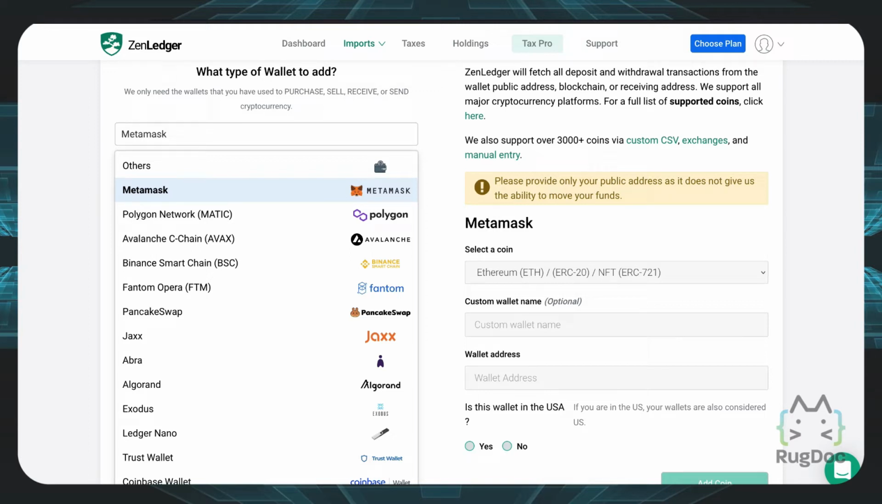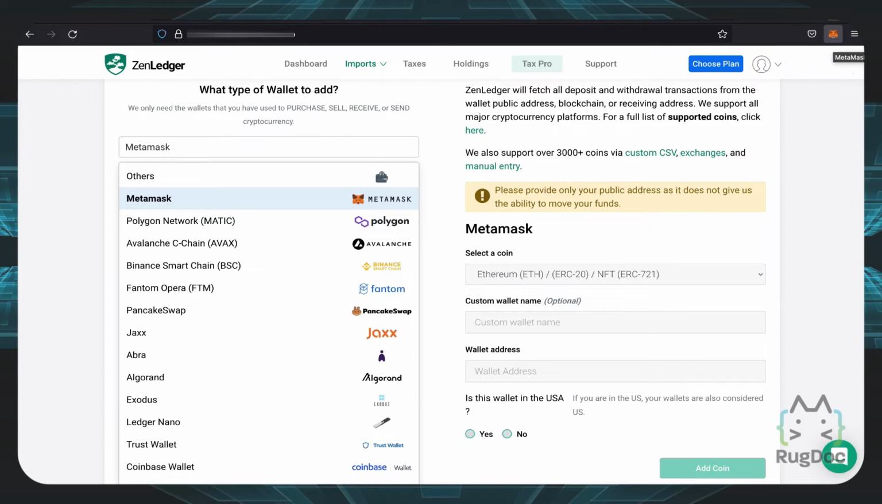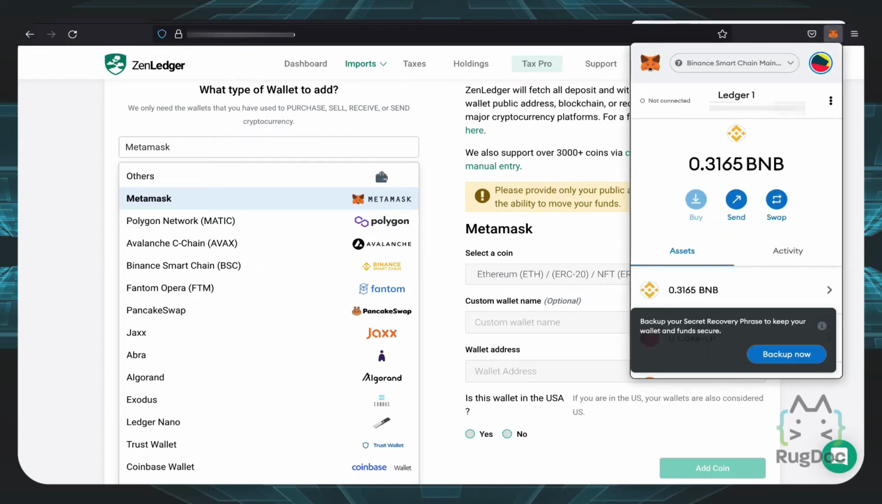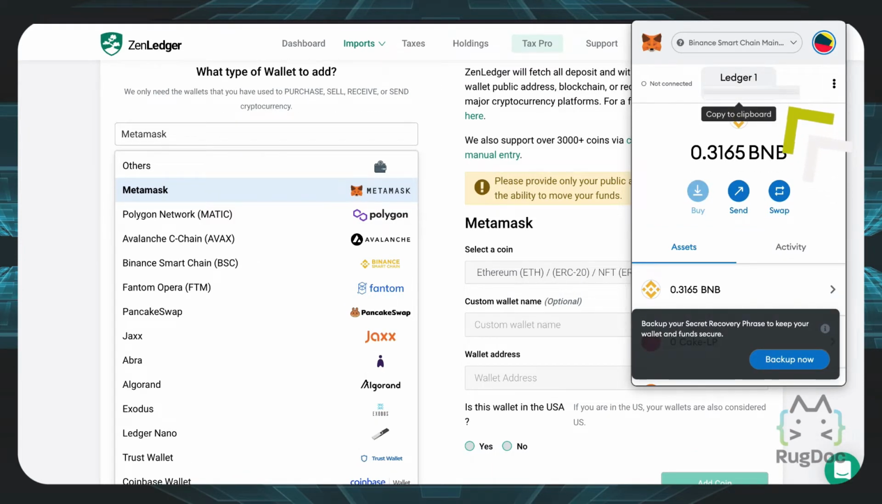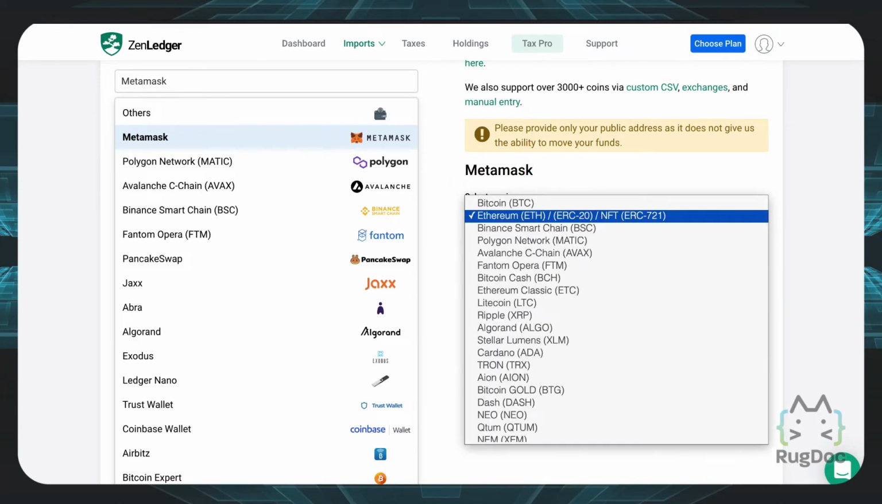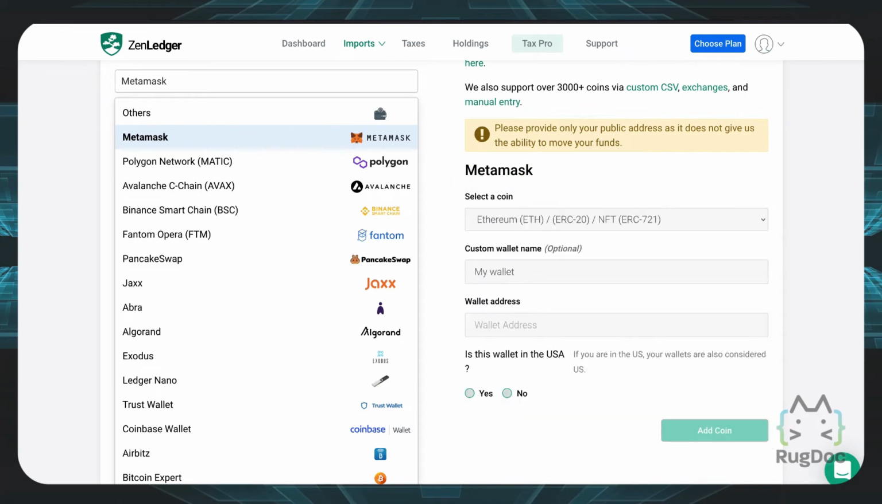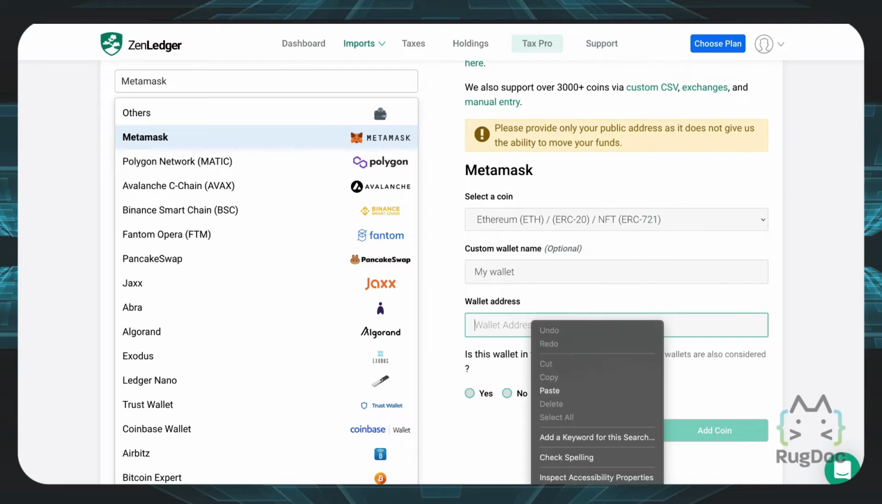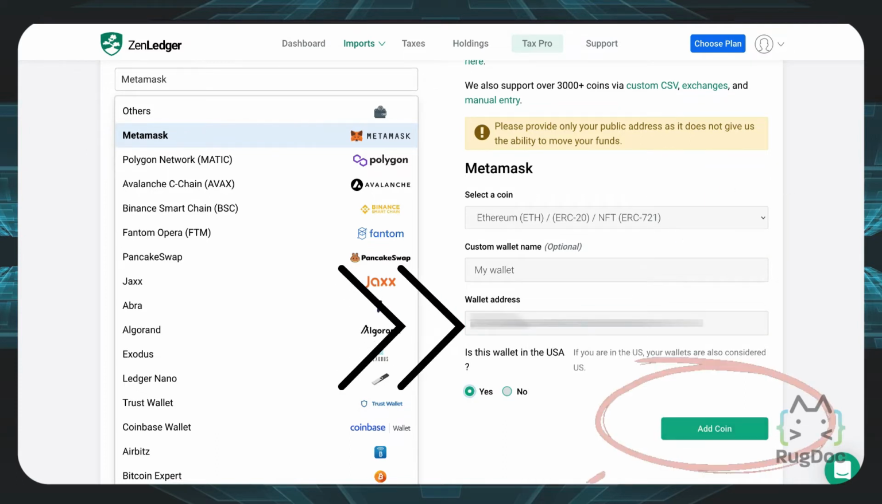Now I can give them my public address by clicking on the MetaMask icon on the top right of my browser, and then clicking on copy to clipboard. I can give my wallet a custom name, as well as select the coin or the type of network. For this purpose, I'm going to be using Ethereum, and then I'll paste my wallet address here. Now once that's done, I can add the coin.